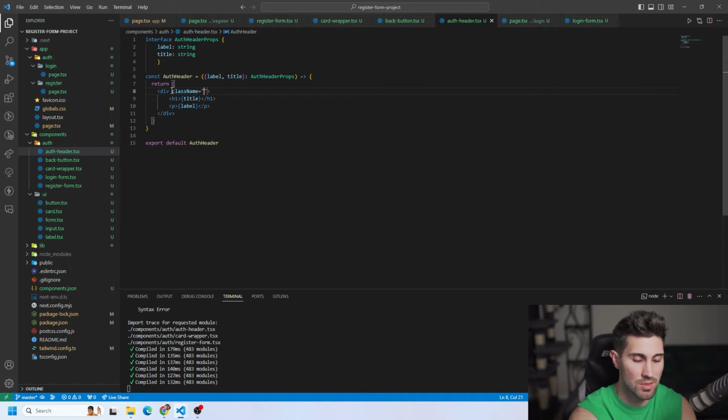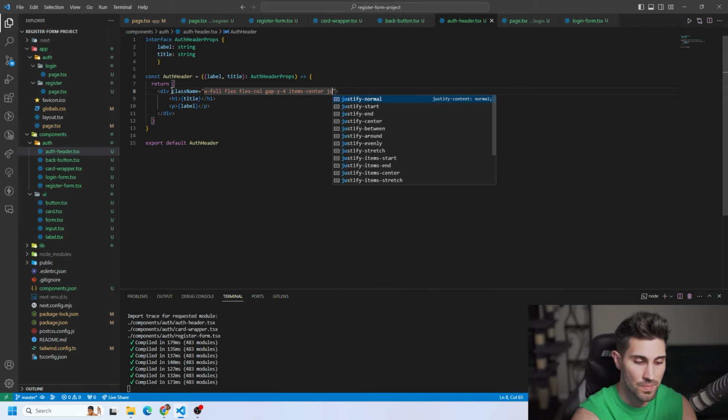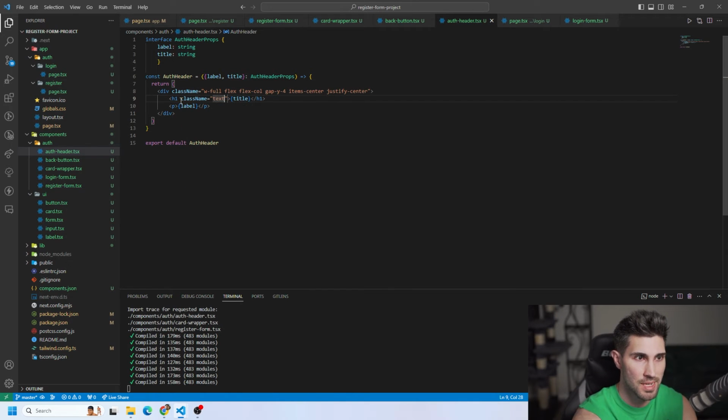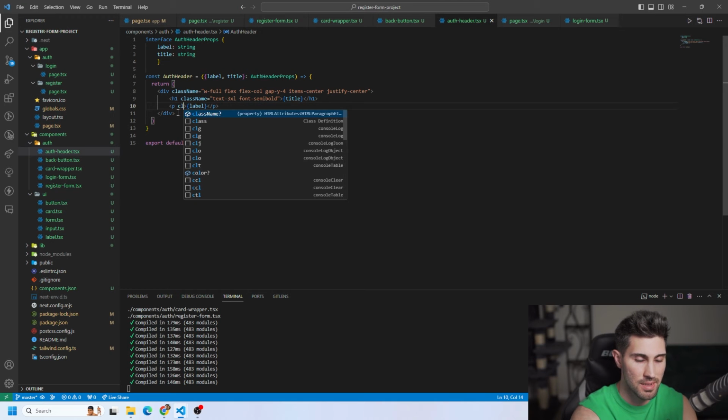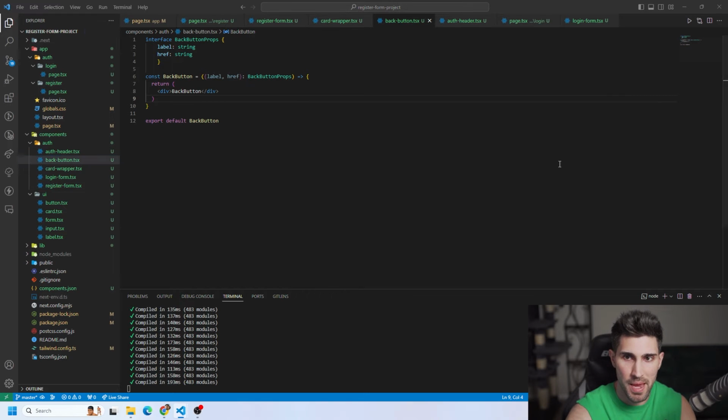So let's add some Tailwind CSS classes onto our parent div. We're going to have width of full, flex, flex column, and a gap y of 4 to give some spacing. We'll have items center, and then justify center as well. For our H1, we're going to have text 3XL and font semi-bold. And for the p element, let's have text muted foreground and text small. Okay, cool.